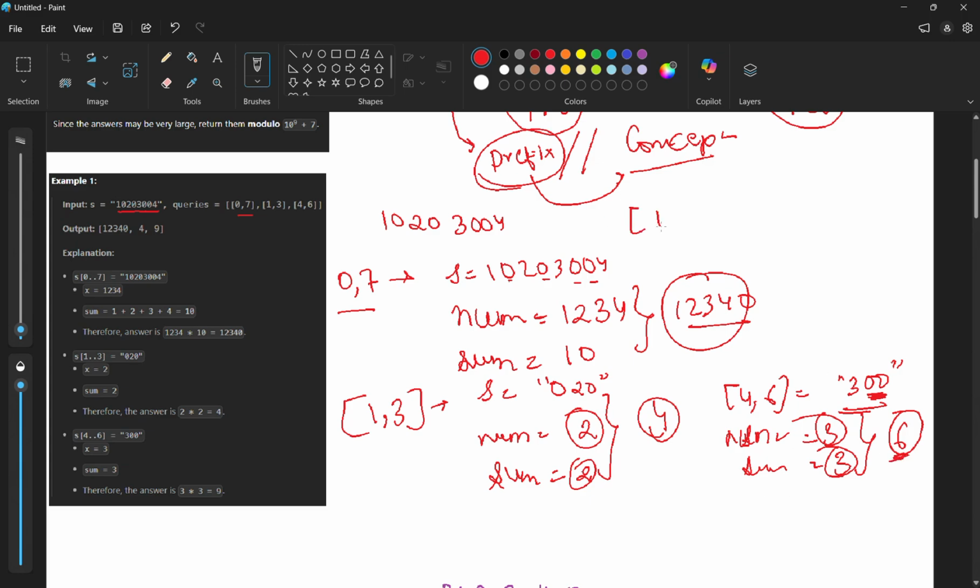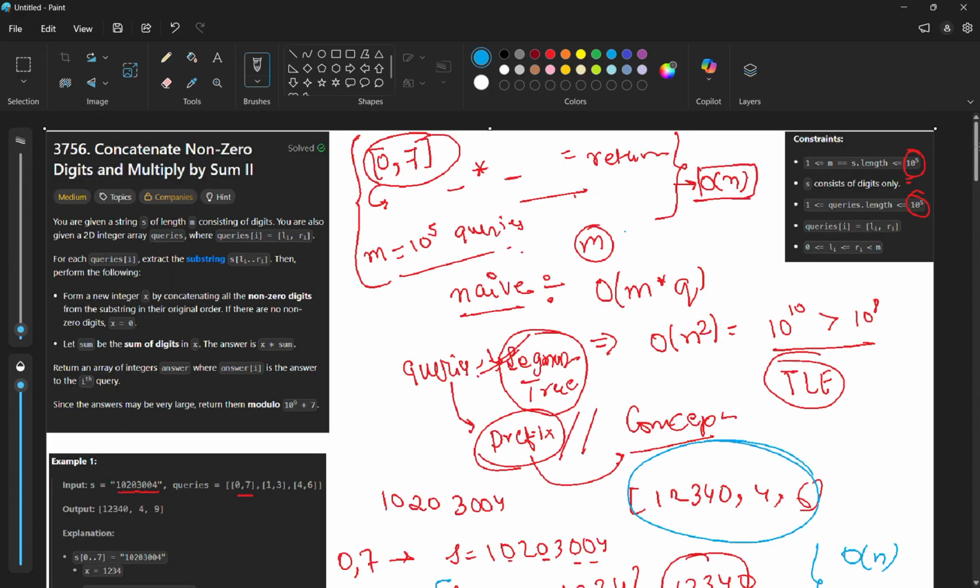So what do we have to return? We have to return an array having these numbers. As you can see, we have to return this. But if we solve this with our previous approach, finding this number and summation will take big O of n, and the number of queries can also be big O of n. So the total time complexity in the worst case will be big O of n square, and we will get a time limit exceeded. So we cannot solve this problem using our traditional approach.